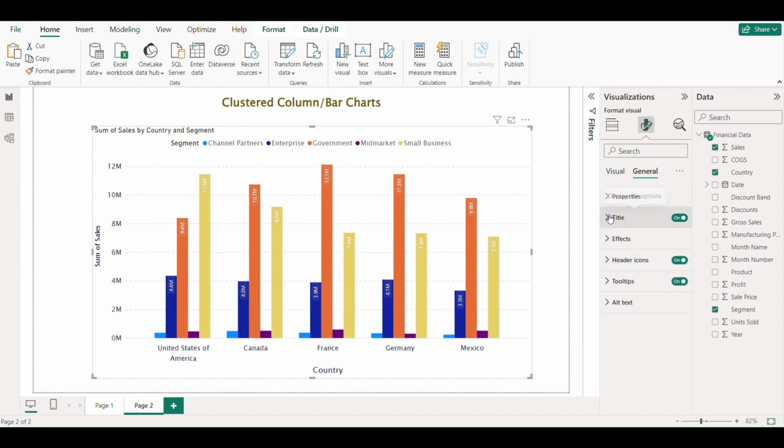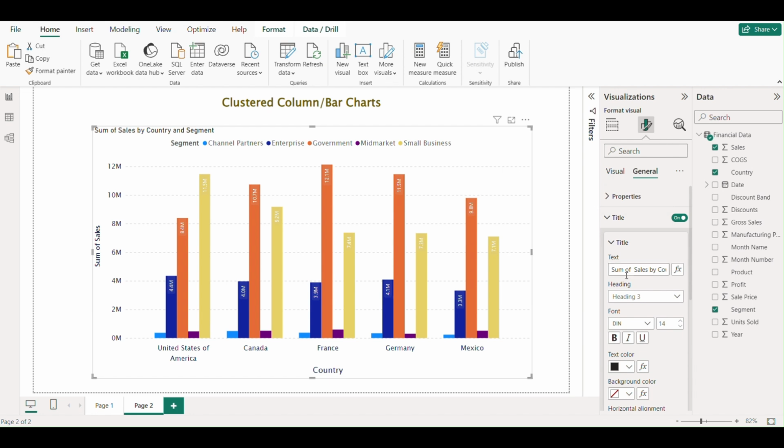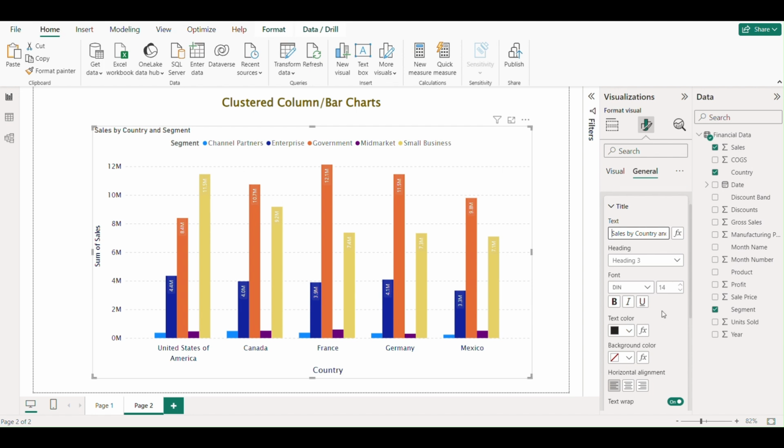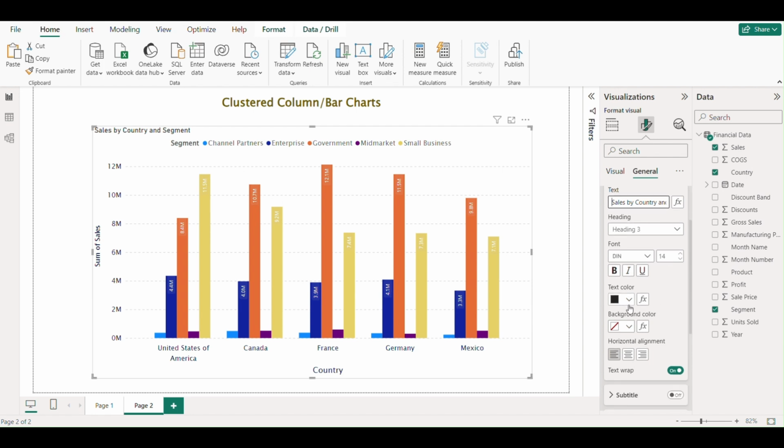So the next option we have is title. By default, it is taking the sum of sales by country and segment, as you see. If you want to change it, you can just type here. So I'll make it sales by country and segment. You can change the font and the font size as well, and you can make it bold, italic, and underline. Here you can also change the color of this font. And if you want to make it center aligned, you can do that using these options.